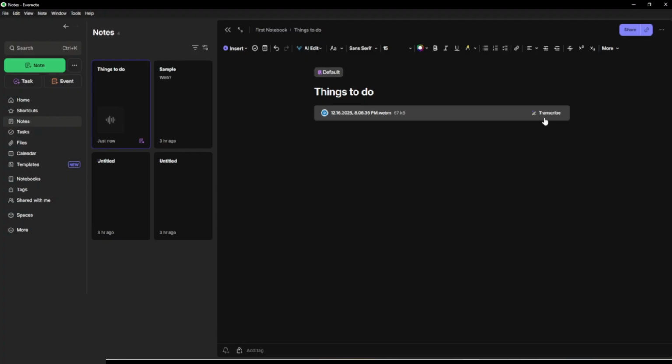Once your file is ready, it's time to convert it into text. On desktop, hover over the attachment, or if you just finished recording, wait for the Transcribe button to appear. Click it and Evernote will automatically transcribe your content. Longer files may take a little time, so let the app process in the background. Evernote can handle spoken words, handwritten text, images, and typed content with impressive accuracy.